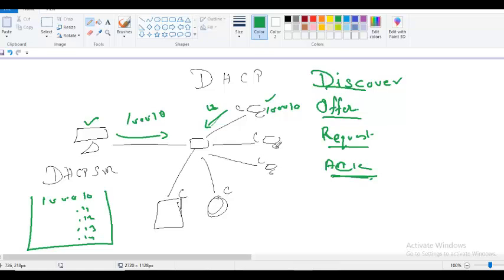Offer is the client seeing what type of address it may get from this server. It's 10.0.0.10. If client likes it, if client is ready to accept it, then it will send a request saying, I'm okay with the address that you gave me. Can you finalize it for me? The server is going to say what? Yes, which is an acknowledgement with the lease time.